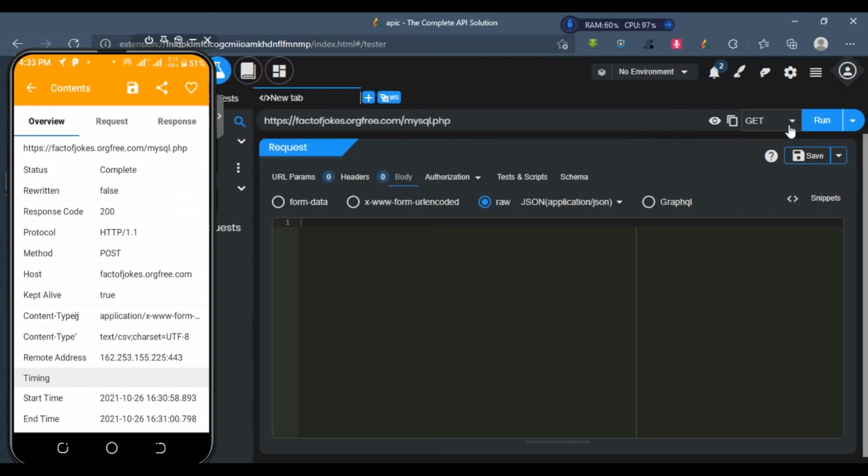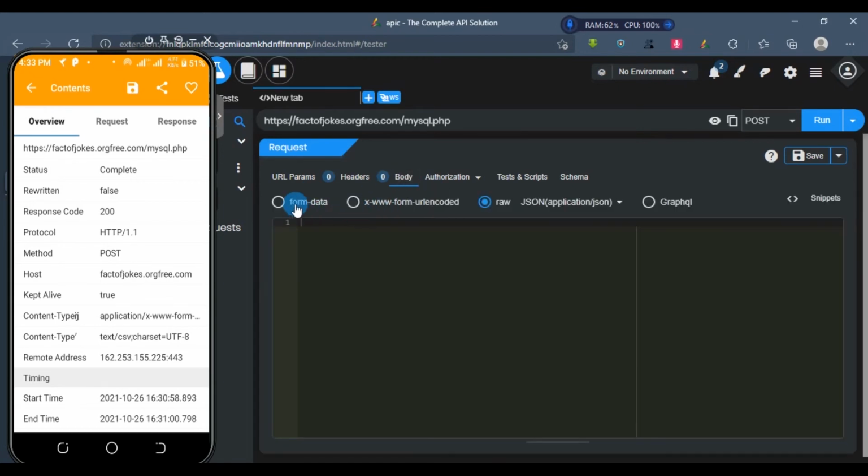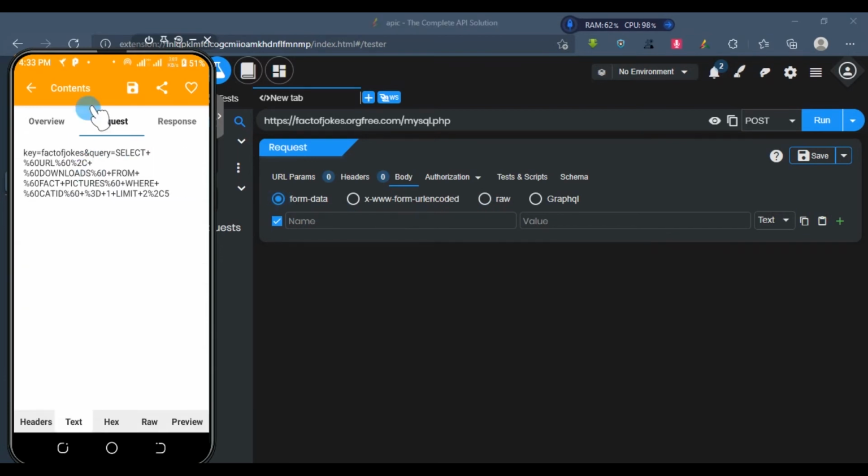I'll just change this to post because we are using post here. You can see method post. So I'm using the post. For URL parameter, we are not using any URL parameter there. If you want to set a header, you can set a header, but we want this body. So form data, we'll just check this form data. So inside this is our request.